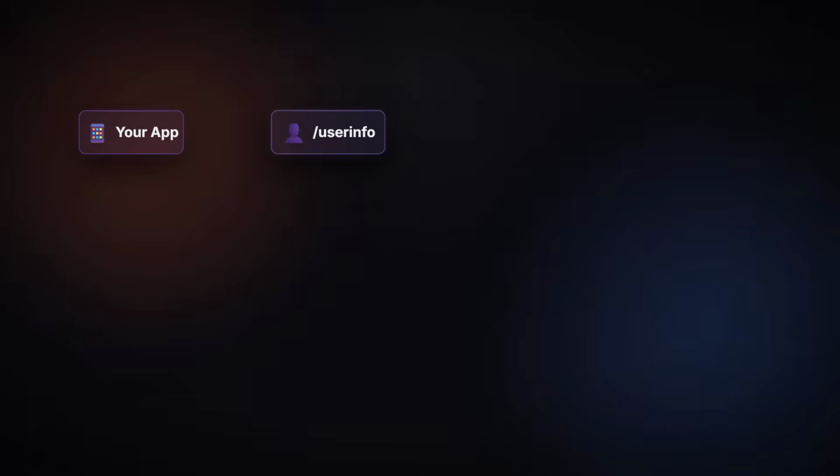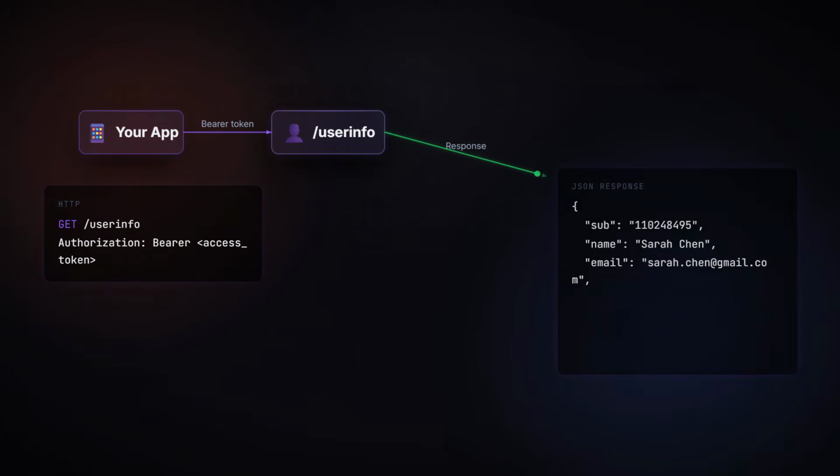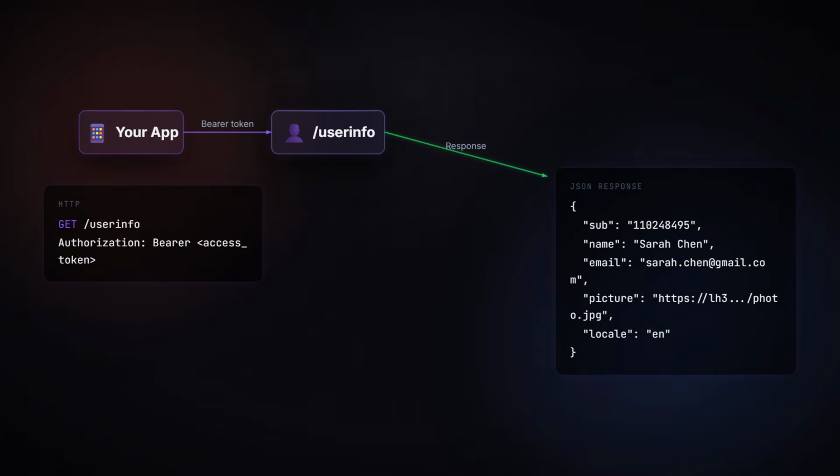A tamper-proof identity card. There's also the user info endpoint. Send a GET request with the access token as a bearer token, and you get back the full profile. Name, email, picture, locale. Everything you need to personalize the experience.